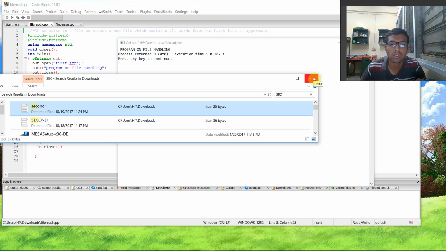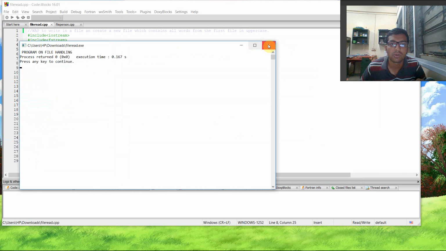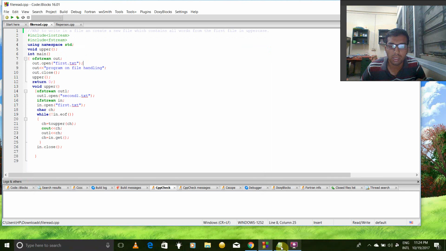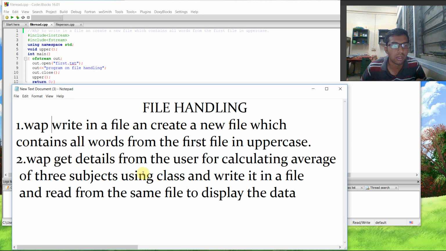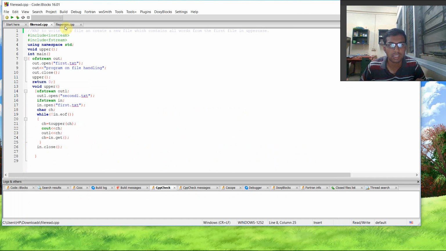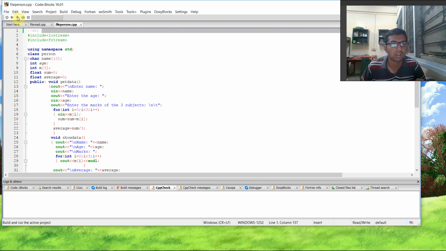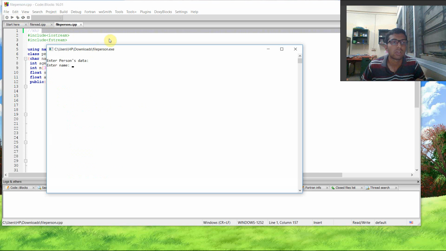Now we are going to do another program to get the details from the user for calculating the average of three subjects using a class, write it in a file, read from the same file and display the data. That is, whatever we have inserted, it will display from the file also.